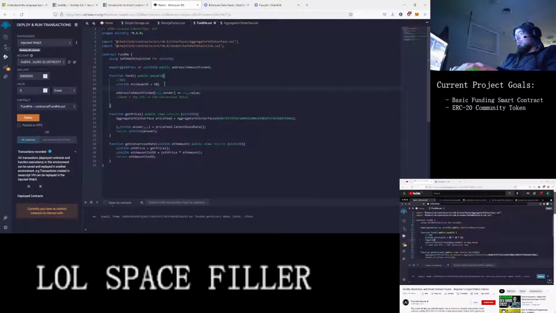We could do what's called a require statement. When a function call reaches a require statement, it'll check the truthiness of whatever require you've asked. So in our case, it will check the truthiness. Why can't people just use words that exist already? Converted rate of message.value needs to be greater than or equal to our minimum USD.